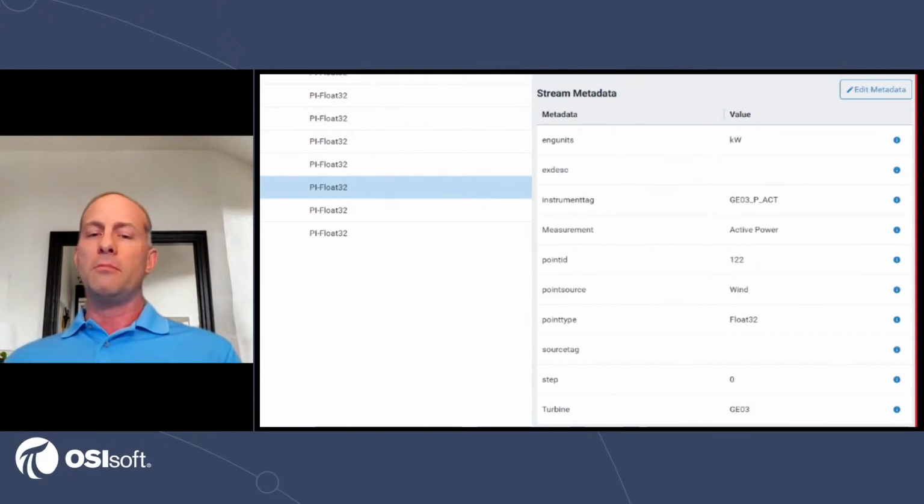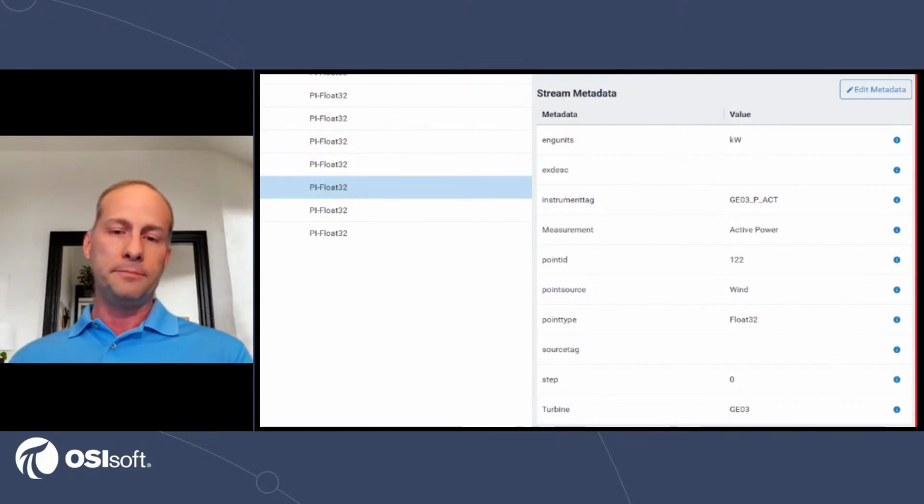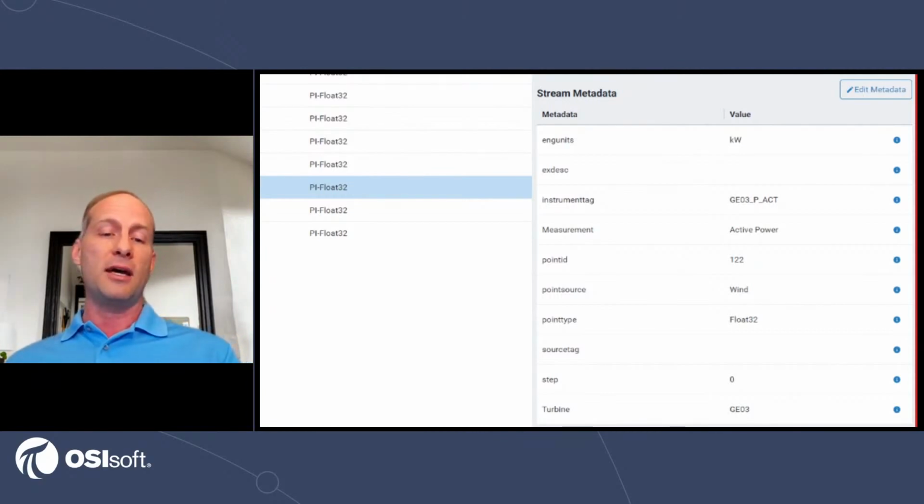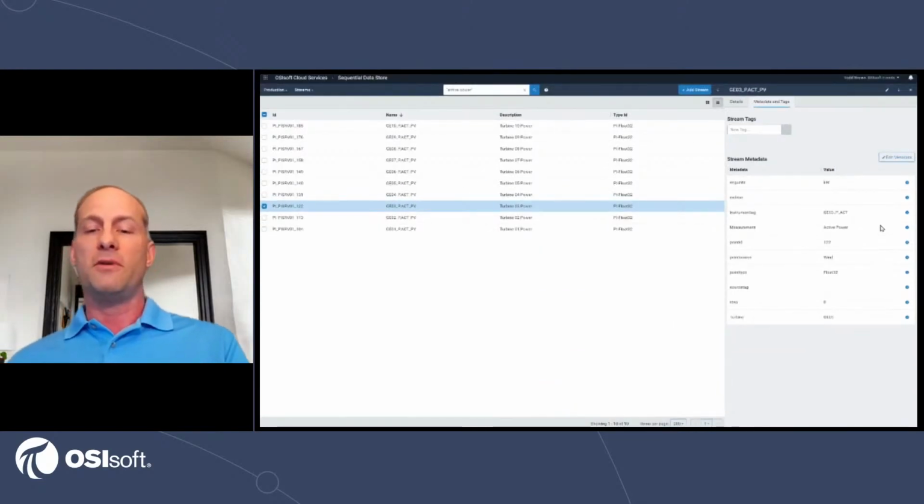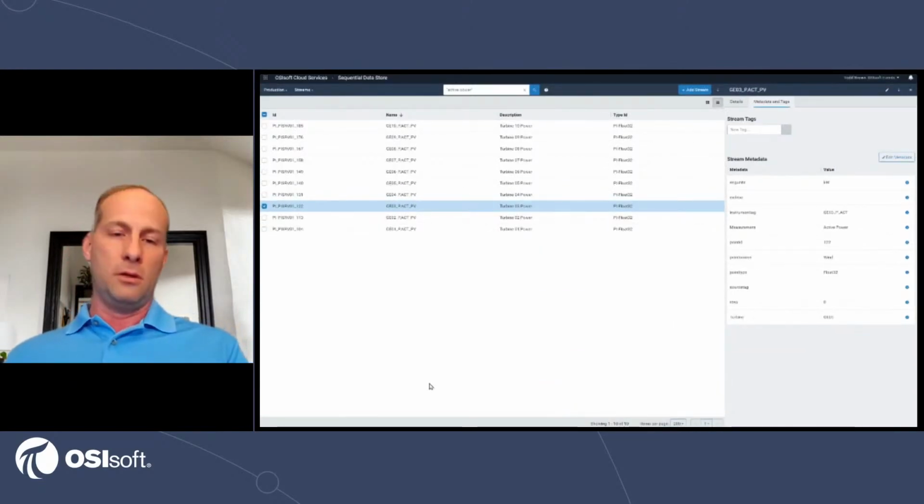But I also see some other metadata, and there's a field called measurement here that has a value of active power. And so that's why my search returned only those 10 active power streams. It was hitting on that measurement metadata field. And I see another one there called turbine, that's GE03. So OCS lets me extend and add additional context to the streams, which makes it super easy for me to find the information I'm looking for within OCS.